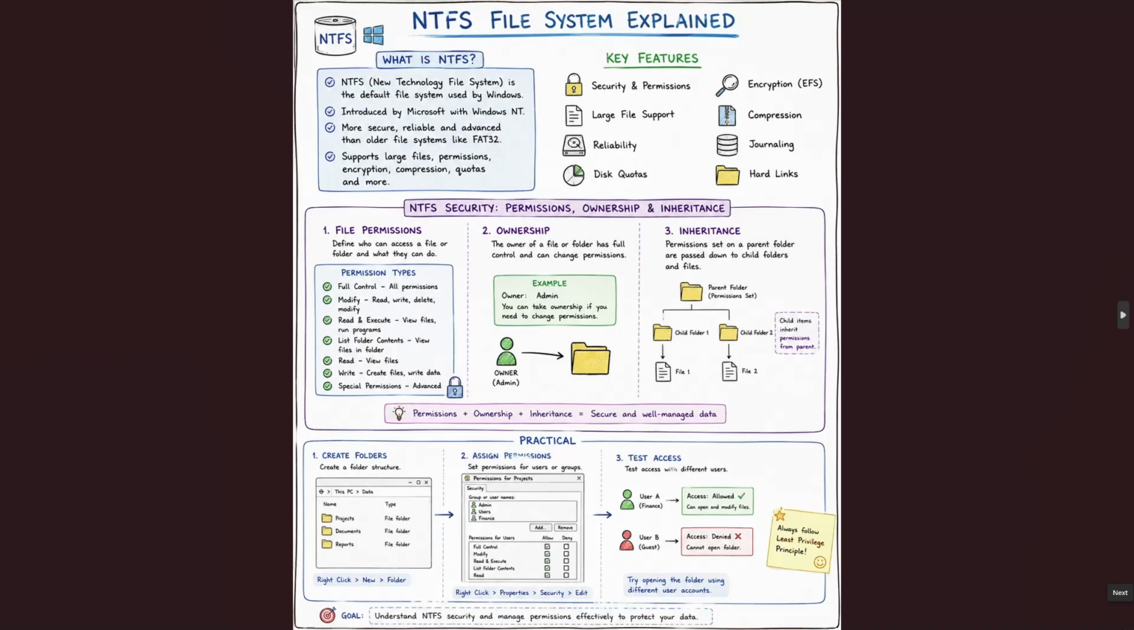At the end, I have provided a practical for you to create some folders, and then you can right click on the folders, go to properties, go to security and edit it, and test the access with different users in your system. Suppose you don't have another user, you can create another user in your laptop, then test it out with those users. Let me show you by creating a folder.